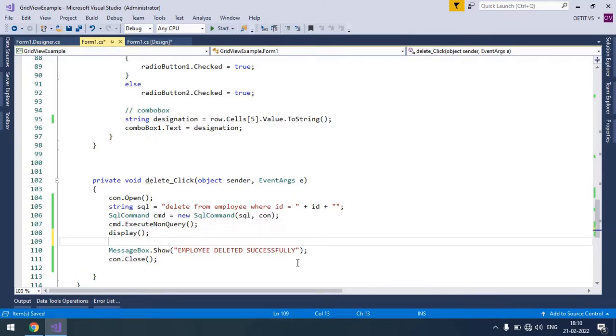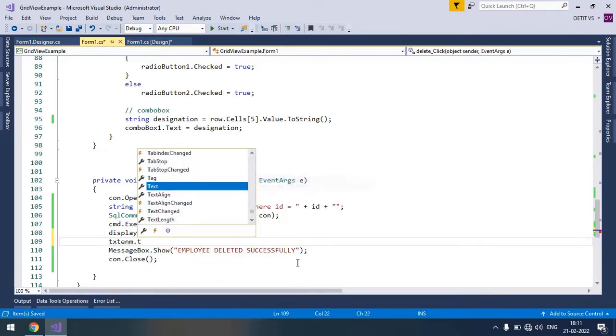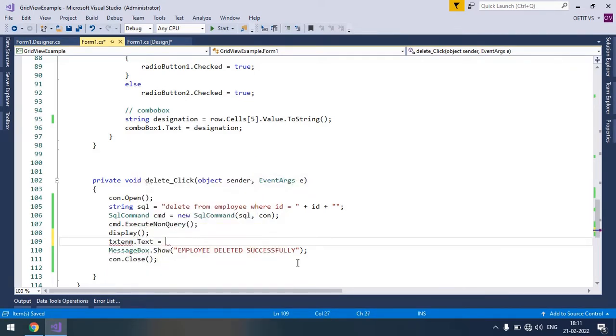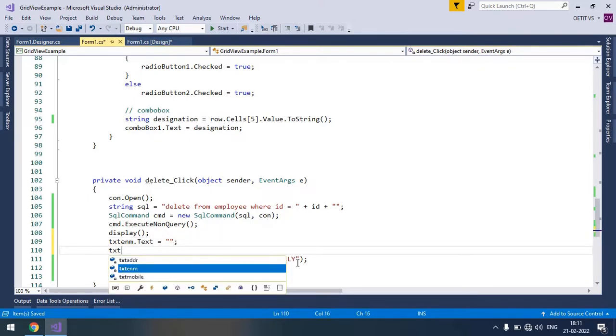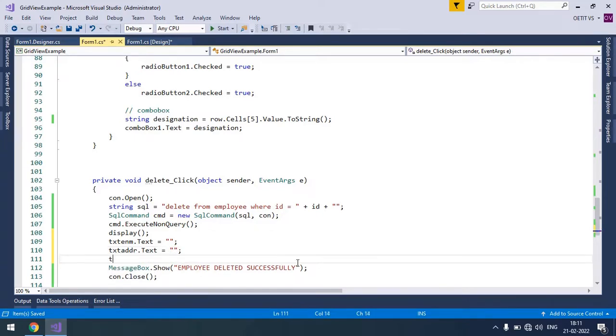So after the execution of the query, I'm going to clear all the text boxes. So text box employee name dot text equals to double quote start over and semicolon, same with all the text boxes. Dot text equals to, and the third one it is for mobile number, so dot text equals to.